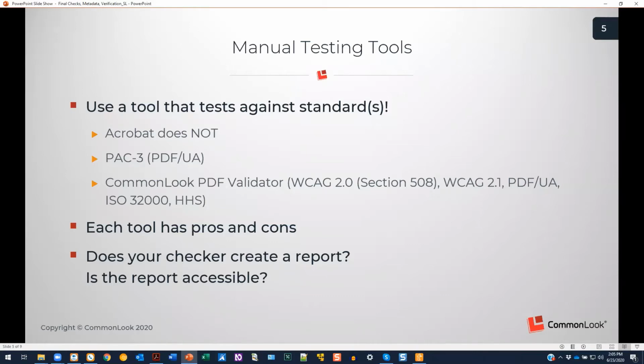It tests against WCAG 2.0, which of course is also known as Section 508. It also tests against WCAG 2.1, both WCAG 2.0 and 2.1 at the AA level. Also, the CommonLook PDF Validator tests against PDF UA, the ISO 32000 standard, which is literally the standard on how to make a PDF. It also tests against the HHS standard for the U.S. Department of Health and Human Services. So if you fall under their purview, then you might want to use the CommonLook PDF Validator to make sure that you're in compliance with HHS.